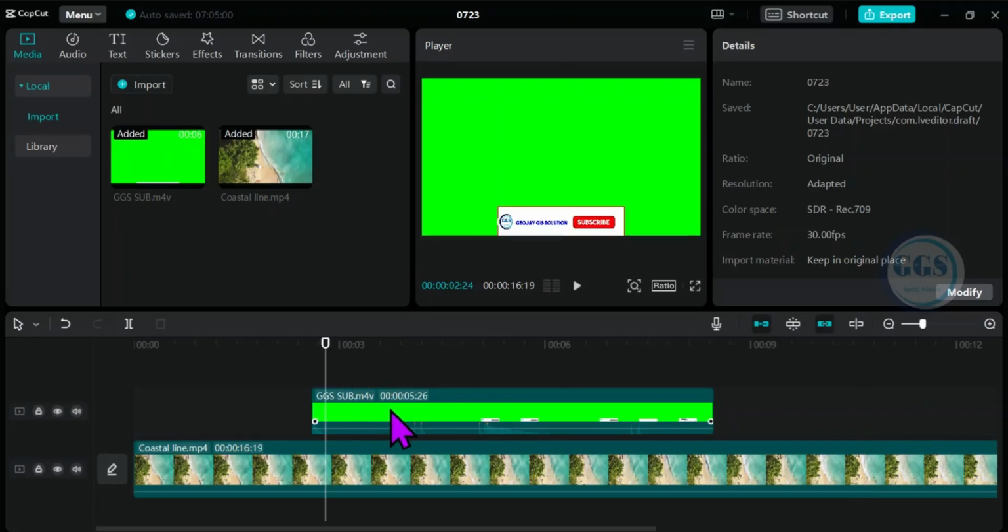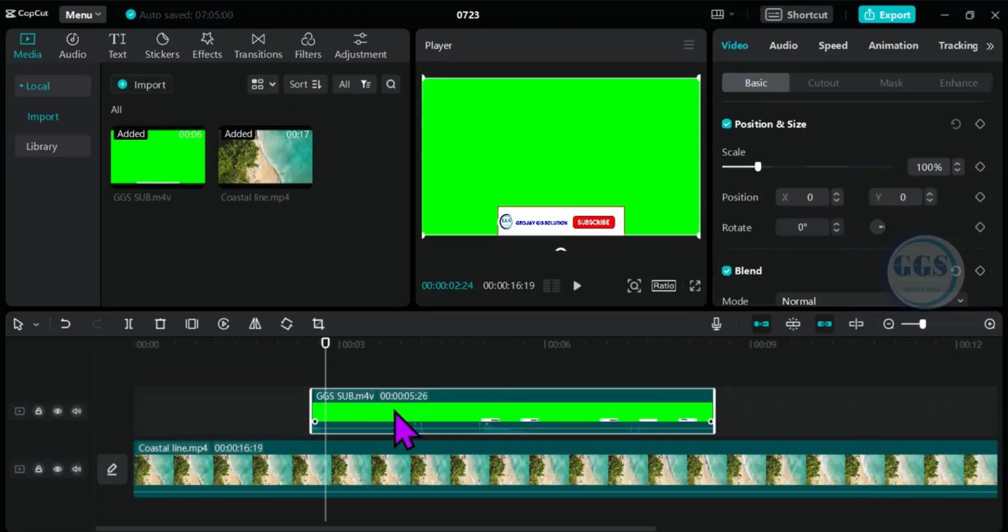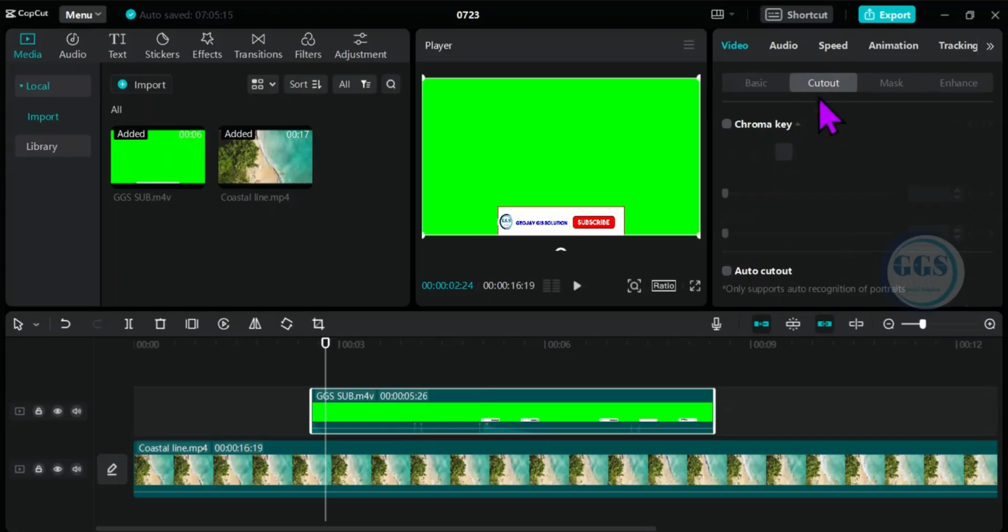So click to select that very notification and subscription bell. As you highlight it, come here, come to cut out. Click on cut out, then check this chroma key. Once you check it, it will bring this color picker. So pick the color picker and come to the screen here and click to select it.